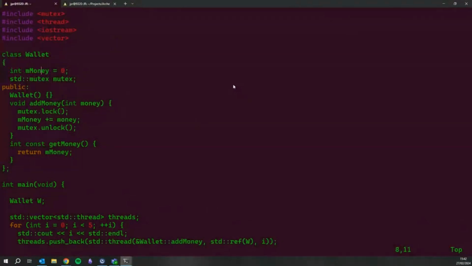We have this wallet class. I've got some standard mutex member here. I've got my add money functionality, which is just doing exactly what I did in the example. I'm going to add to the wallet's money member based on what I input, the function argument money. I've also added, just so I can print the state out, a get money, which is going to const get the money value out, so that we can just see and print it out to the screen when we're done.